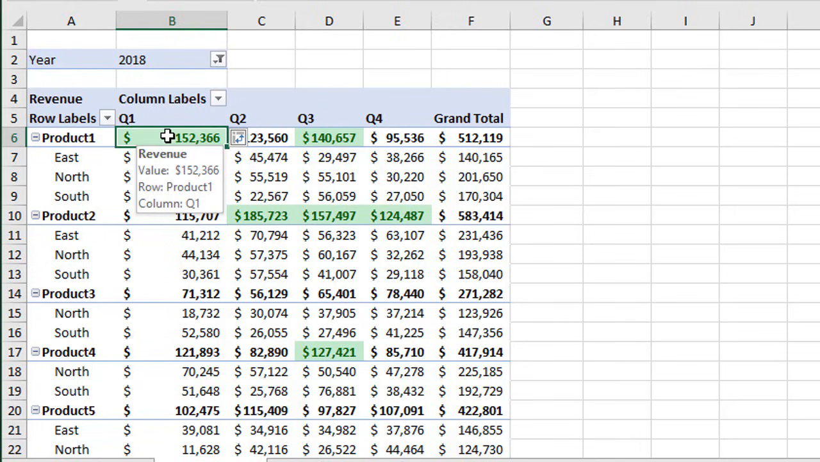Now this is highlighting top 10 for the product rows, which are actually a subtotal row. So this product one here would be the subtotal of these three cells, or the total of those three cells, and that's where this is being applied. So what if we wanted the top 10 at our lower level here for the regions?